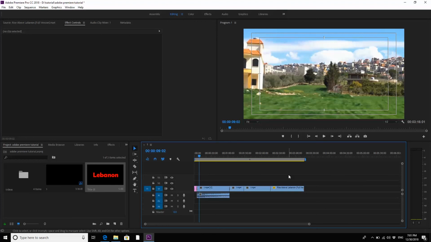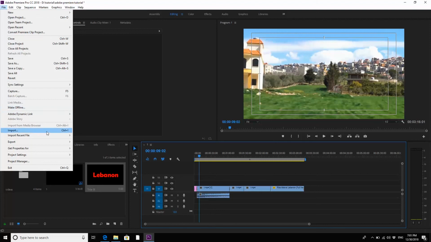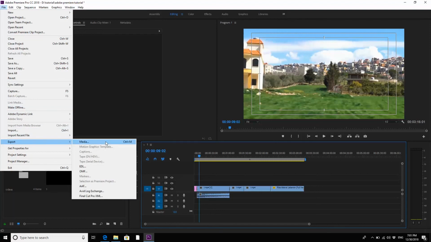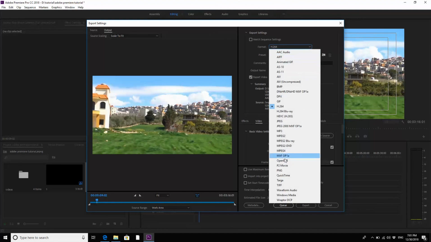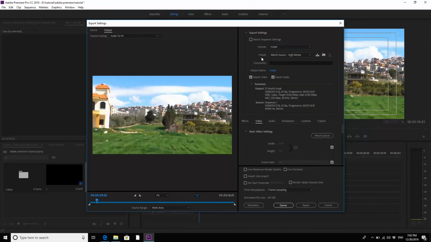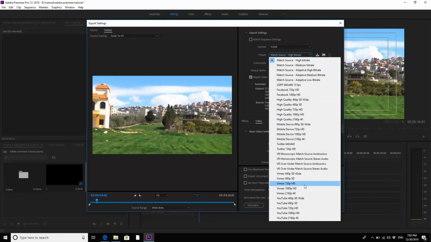The next step is to export my media. I will press on File, Export Media. And in here we can see that there is a format where there are many things I can choose from. And in the preset, there are also many things I can choose from.